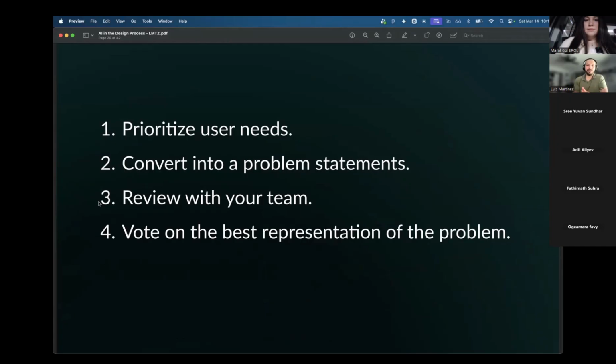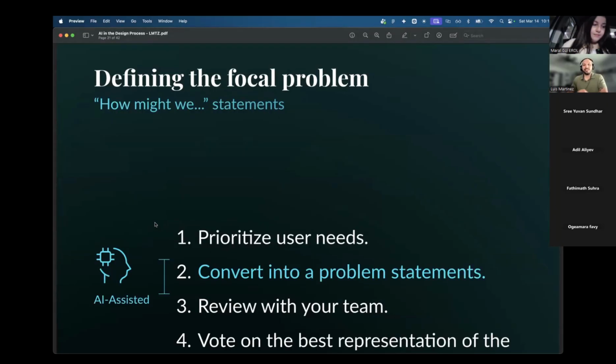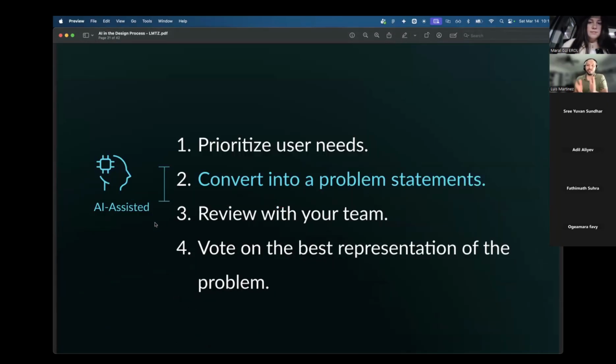This is what you learn from research, and then convert the most important ones into a problem statement, review with your team, and vote on the best representation of the problem. However, this can also be time consuming, but with AI, we can expedite portions of this process, especially the one where we're converting user needs into problem statements. And the reason why this is important is because creating a "how might we" statement can be challenging.